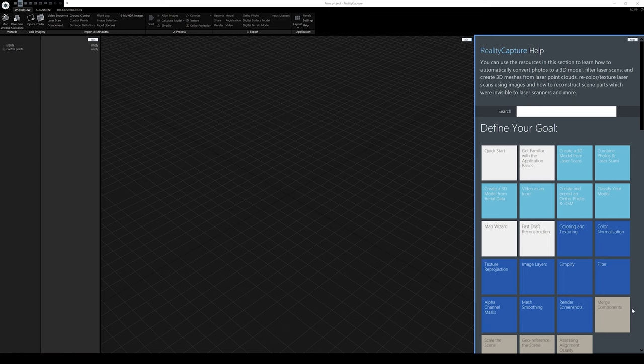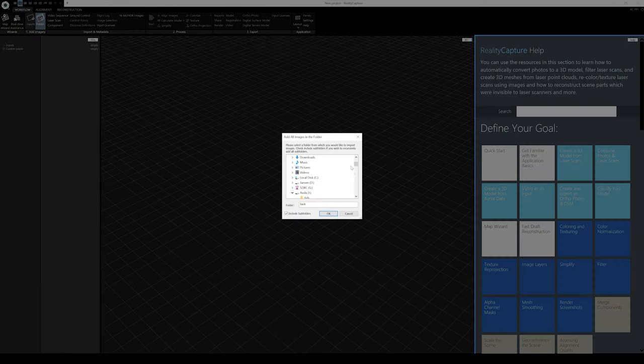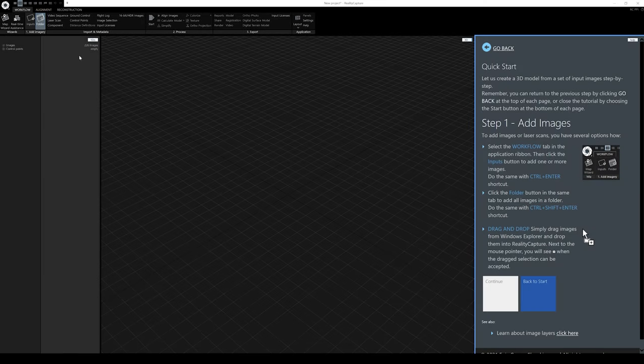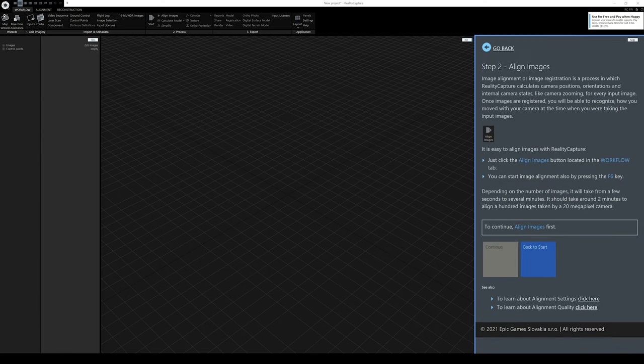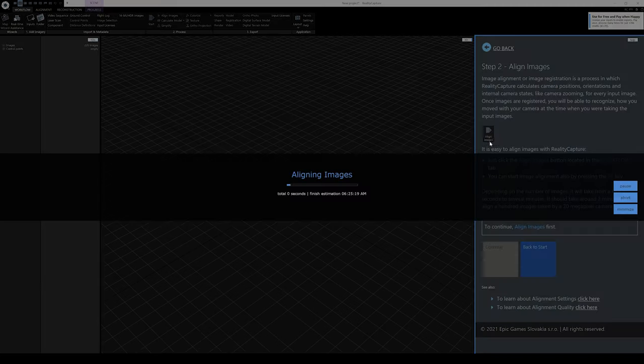All right, so here we are back in RealityCapture. Let's go ahead and load up those images that we took outside. I'm gonna go to the folder and look for the one I titled "back." So that's it. That's gonna add 226 images. We're gonna follow this along again and continue my workflow. This is gonna show me the navigation again. And let's go ahead and align the images.